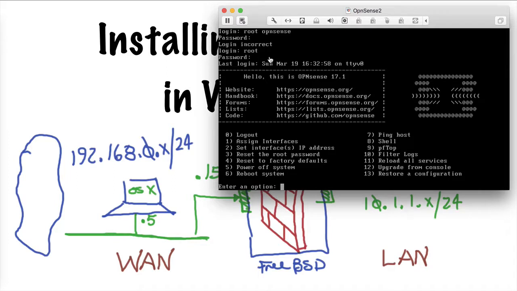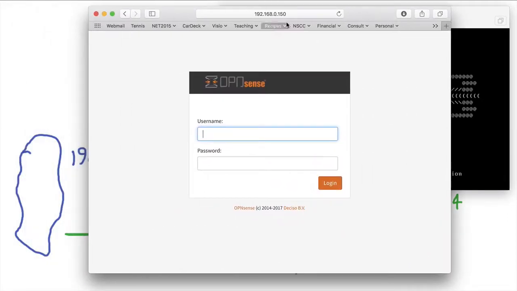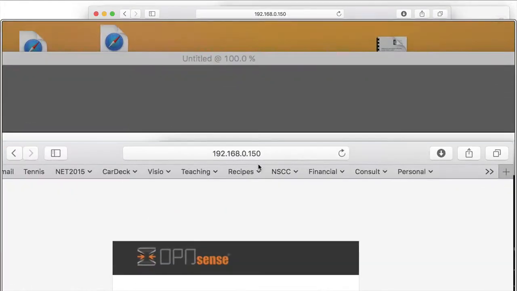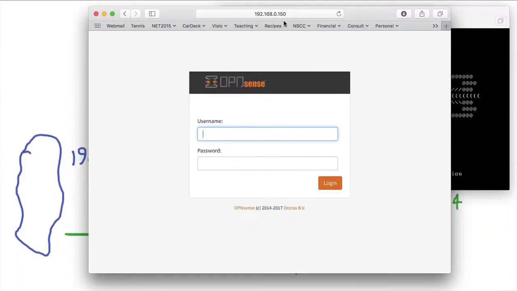So at this point we've powered up and we've logged in as a root user. And on my host machine I've brought up a browser, and you can notice here that we've gone to 192.168.0.150, which is the address which I've specified, and up pops the OpnSense GUI, and I can put root in OpnSense.